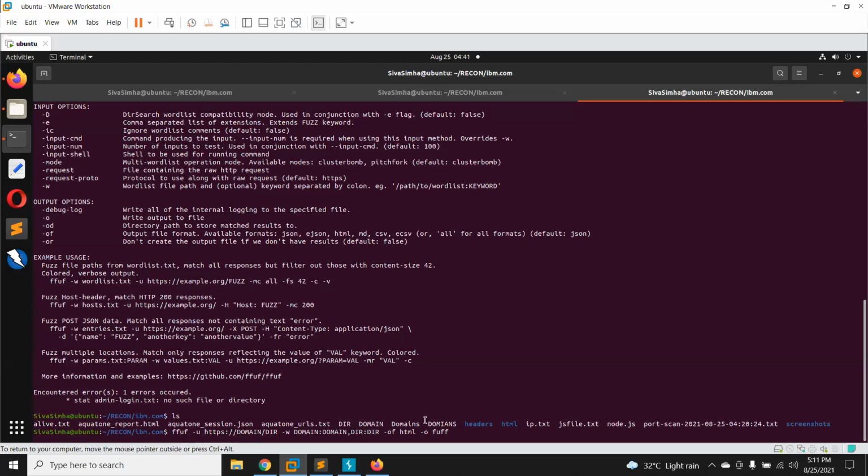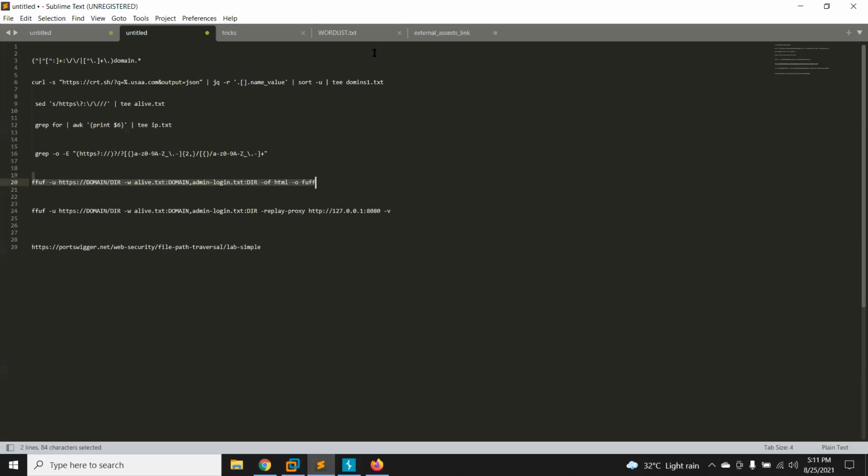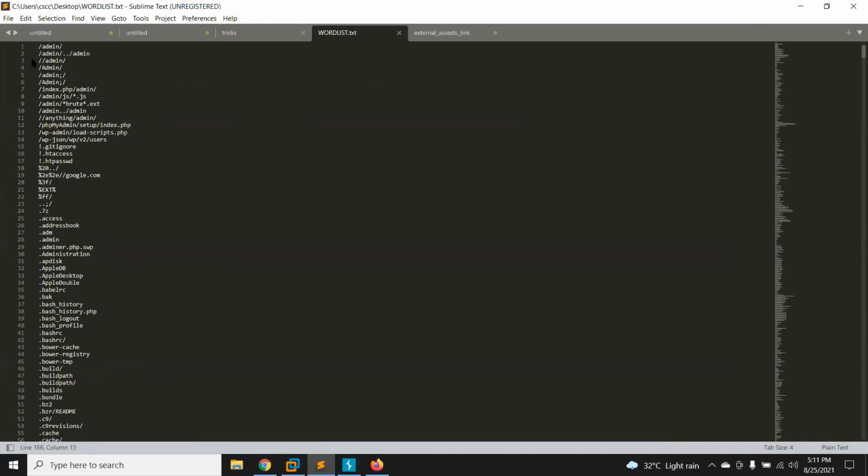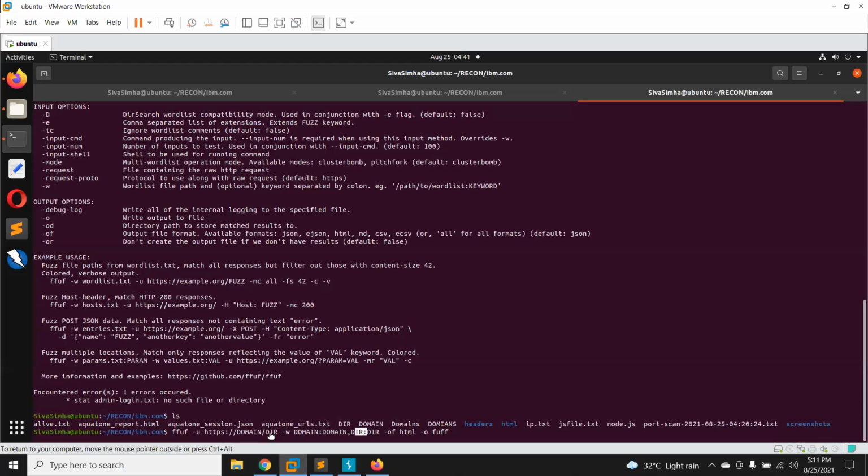We have found a few subdomains that are alive. It will take those domains, and we try to brute force the endpoints by taking the wordlist from dir. I have my own wordlist. These are the wordlists that are going to brute force the endpoint. It is going to fuzz this endpoint, which means try to brute force this endpoint.